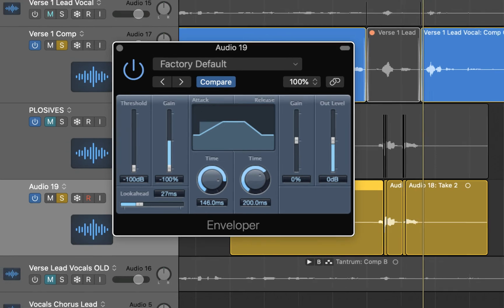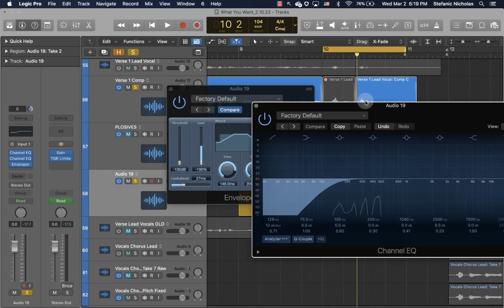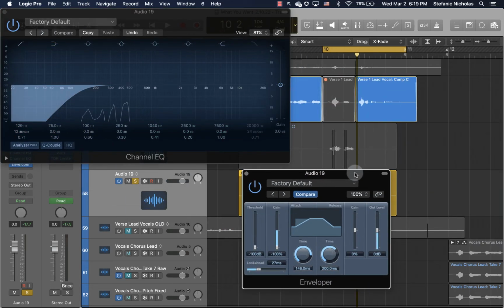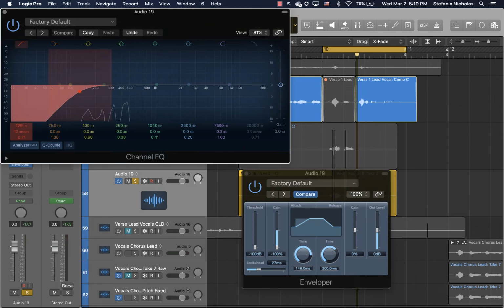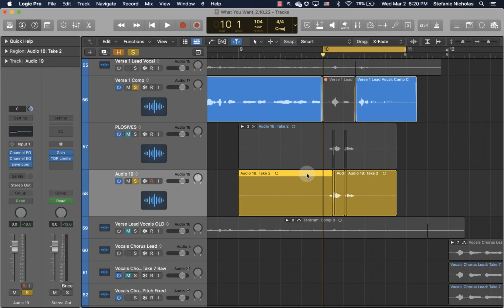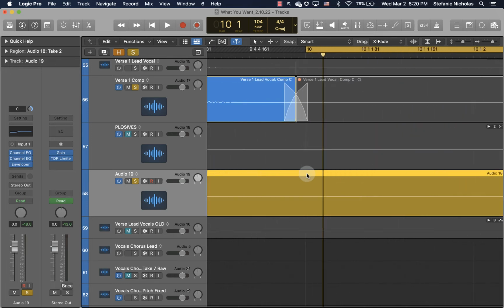So if we combine both our low cut or high pass filter along with our enveloper, I'm going to be a little bit more gentle with this guy, we get something like this. And that's certainly better. Now you'll notice it's not really doing much to fix the distortion that's in the sound.